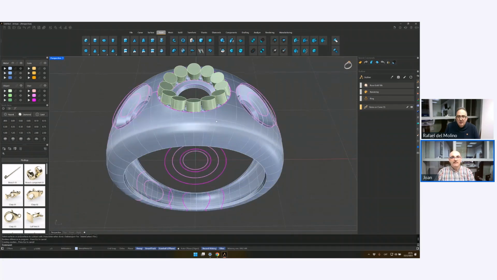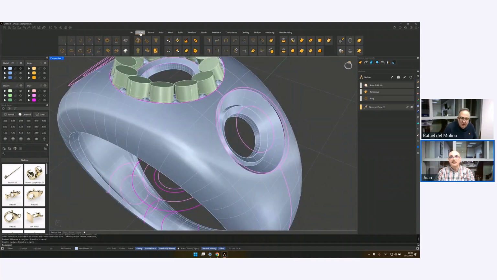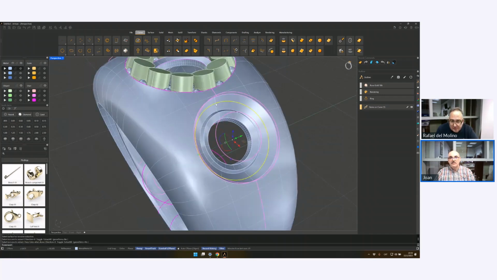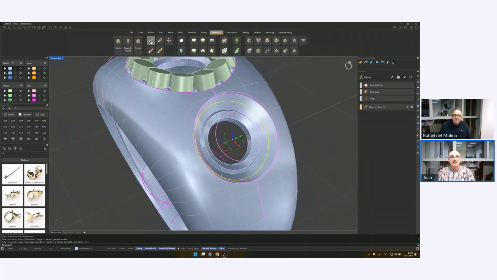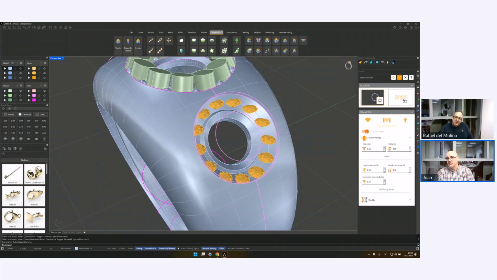And now we have the two channels for the two setting areas. Nice. And let's repeat the operation as we did for the central setting area. We are going to extract the isocurve on the inside here. And here we are going to distribute the diamonds. In this case, it's going to be much smaller diamonds of 1.1. We are going to apply also the prongs.